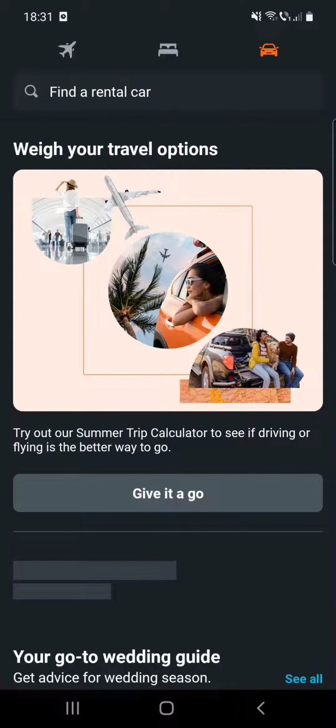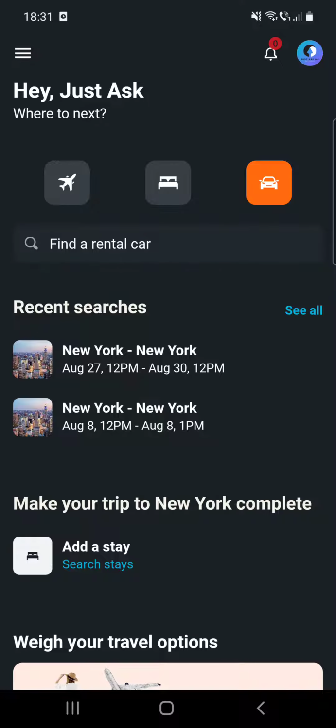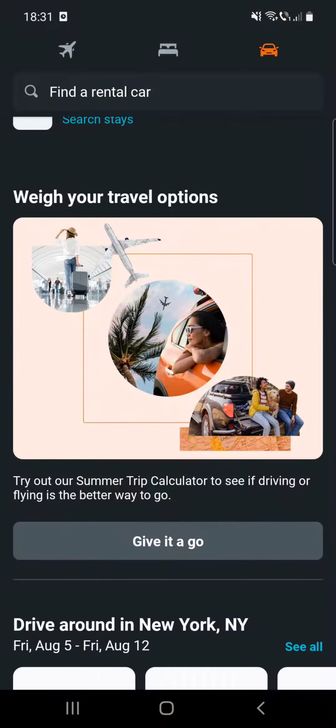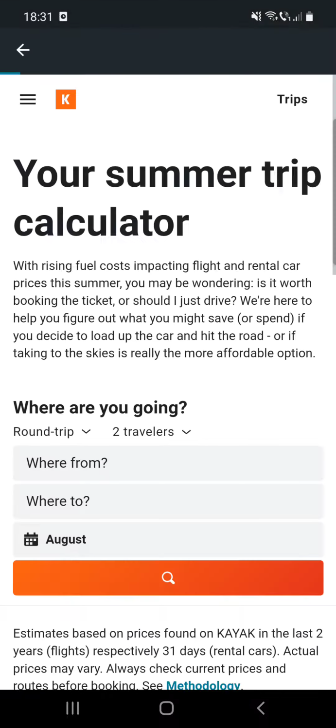So first, open the app, and on the home page, if you scroll down, you can see the Weigh Your Travel Options section. Try out our summer trip calculator to see if driving or flying is a better way to go. Then click on Give it a go.